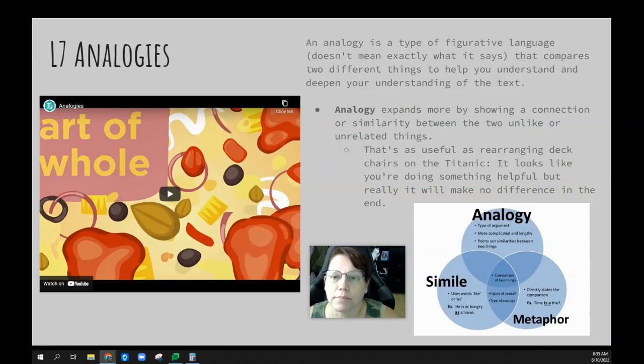So an example here is, that's as useful as rearranging deck chairs on the Titanic. So it looks like you're doing something helpful by rearranging these deck chairs on the Titanic, but you're really not, because it's not going to make any difference, because the Titanic is sinking, right? So rearranging chairs on the Titanic is going to do nothing. So if you told someone that's as useful as rearranging deck chairs on the Titanic, you're telling that person that whatever they're doing, it looks like they're being helpful, but really they're not. It's not going to make any difference.